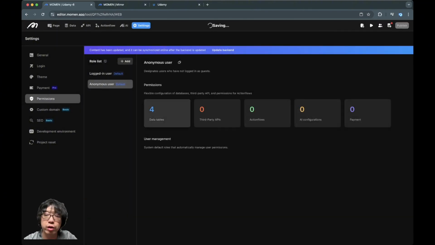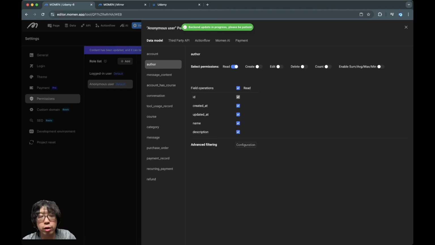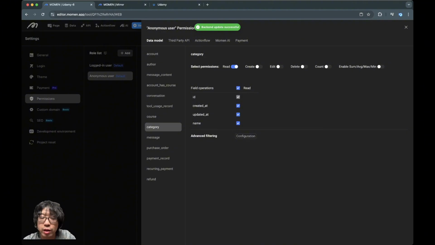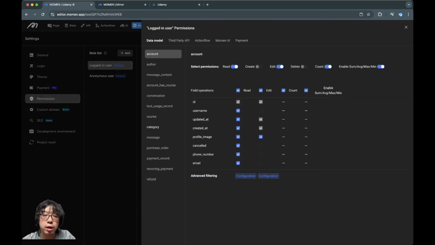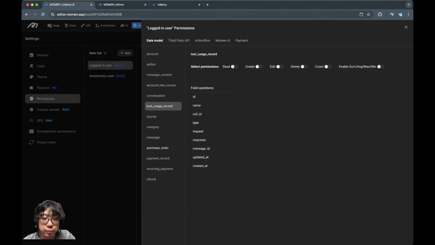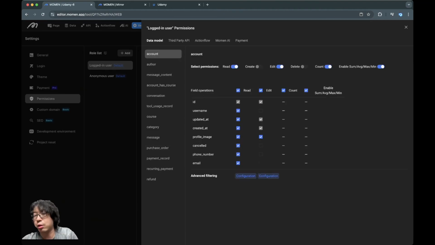So we have configured that people that have not logged in can only look at author, course, category, and that's basically it. These are essentially public data. These are for drawing people into our website, and then once they have logged in, they can look at more things. They can look at tables that have a concept of belonging to a particular account, such as purchase order, and even account itself.